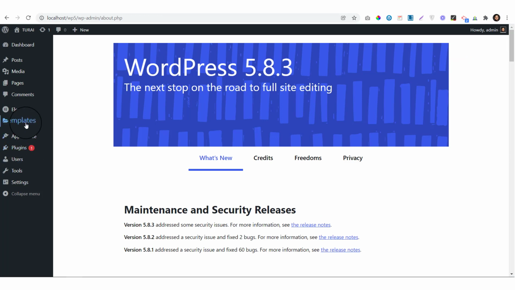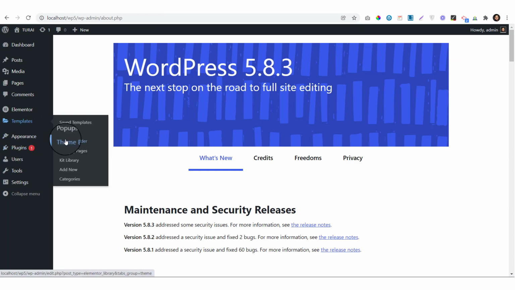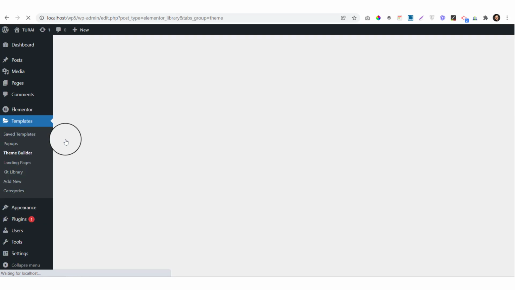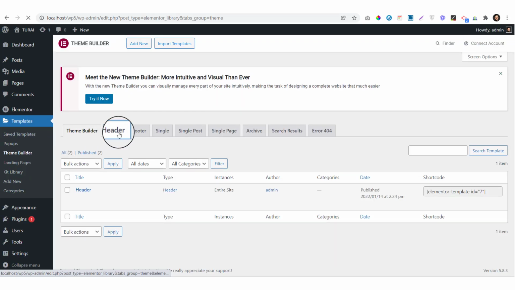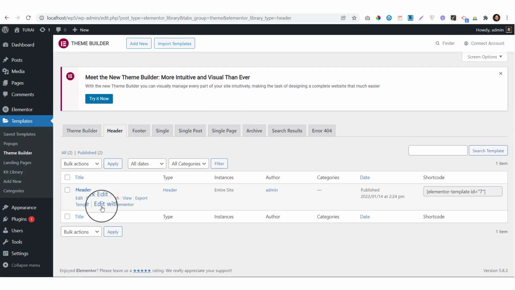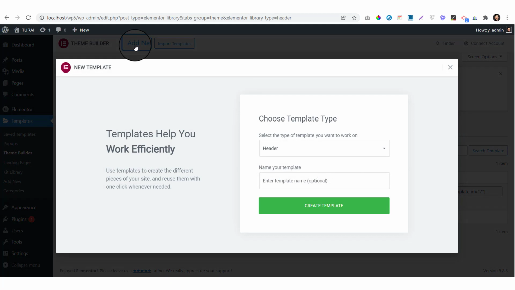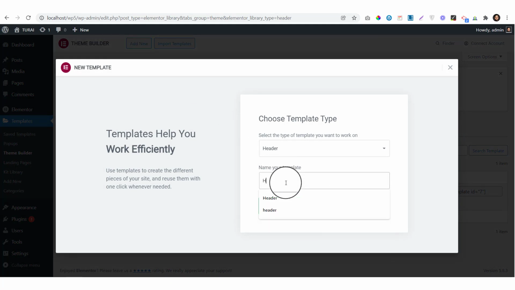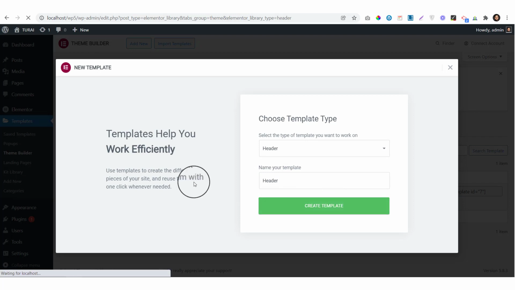Okay, so we come back over here, we go to templates and theme builder, and here you go to header. This is the one we have actually created already, so we are going to create a similar one. We will go to add new, and here we create the template.